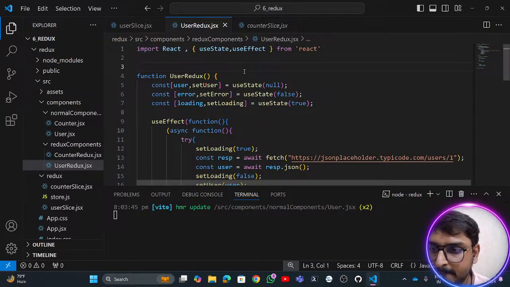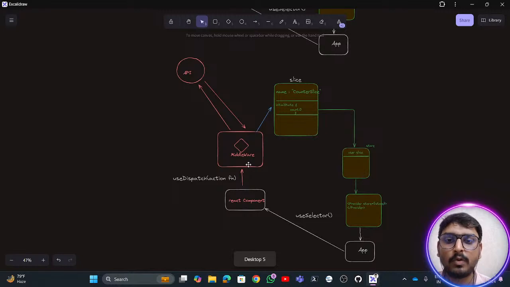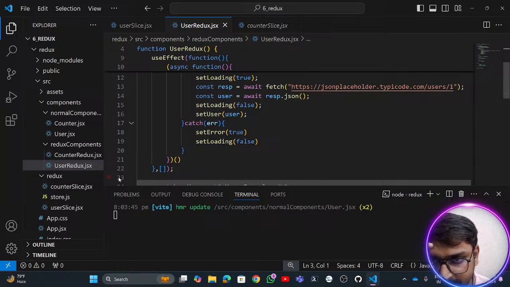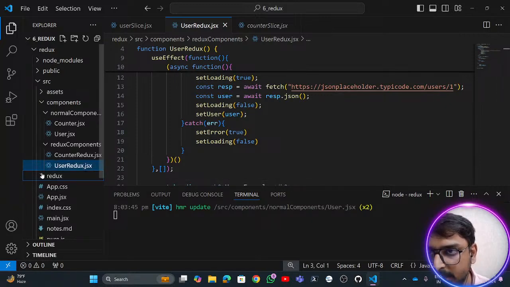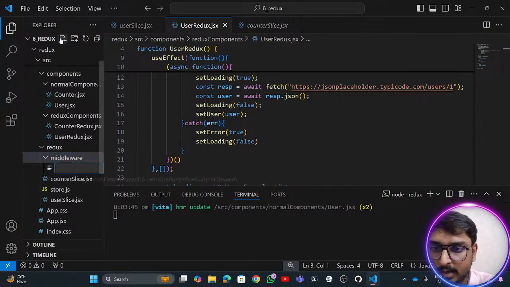Now let's make changes in this thing. The first thing is we know that in order to make any dispatch from the component, we need a middleware. So for that middleware, I'll create a single middleware element itself inside this Redux. Let me create a folder middleware, and inside of it I'll say user middleware.js.